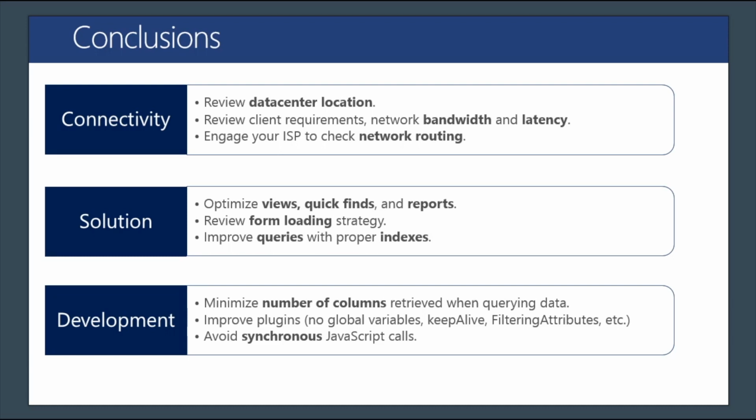So with this, I think we have come to the conclusion slide. I'm just quickly going to go through this because I know we don't have much time. I want to give at least a couple of minutes for Q&A.